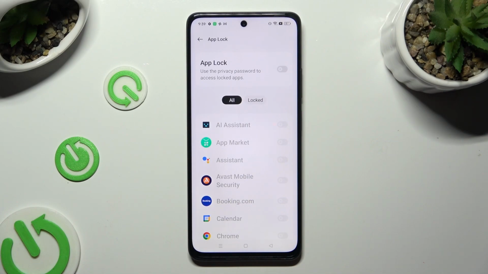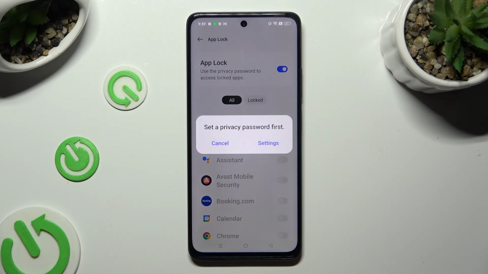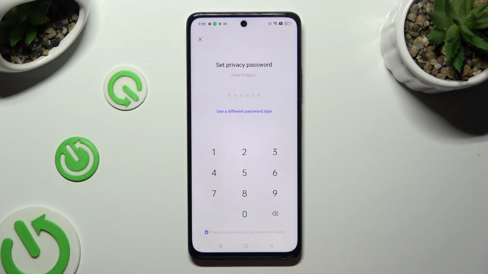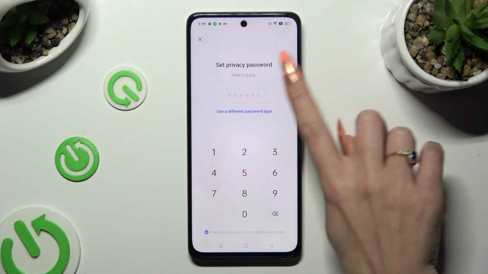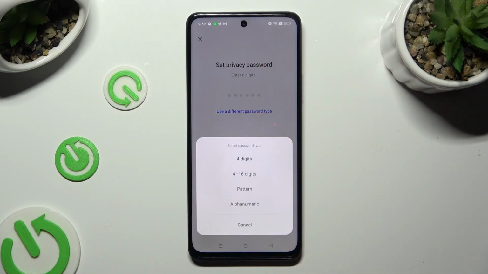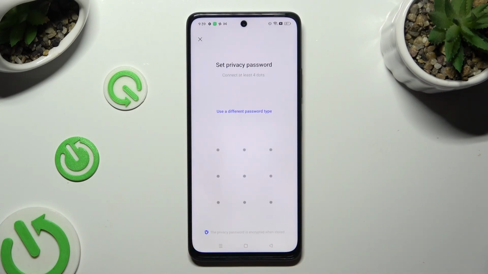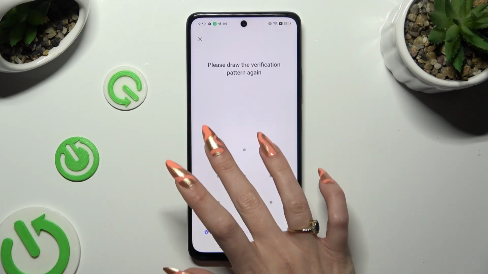Now click on the gray switch next to the App Lock feature to activate it. If you don't have a privacy password already, you need to set it up to use App Lock. In order to do that, click on Settings in the pop-up, tap on Use a different password type and click on the best login method for your apps: 4 digits, 4 to 16 digits, pattern or alphanumeric. Then create your login method and repeat it in order to confirm it.